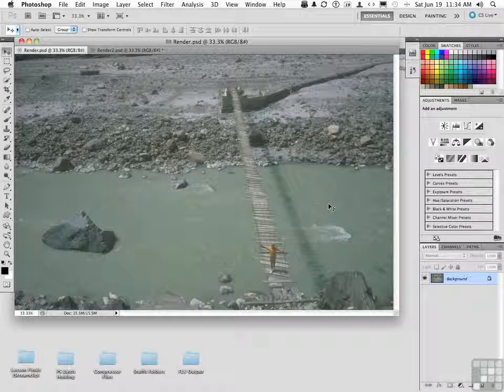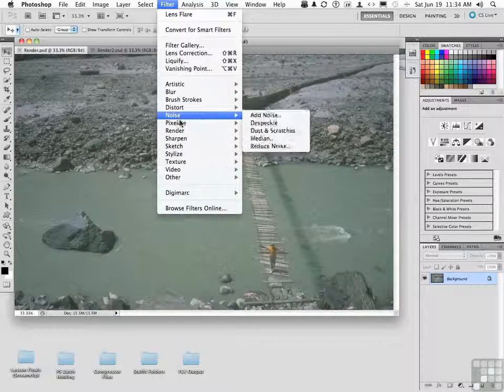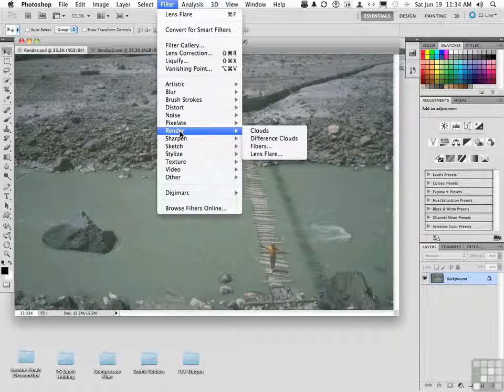Let's check out the render filters. Been there a while. Under the Filter menu, go down to Render. There are 4 of them. Clouds, Difference Clouds, which actually is the same as Clouds, except it creates wonky colors. Fibers and Lens Flare. Let's look at Clouds and Lens Flare in detail.